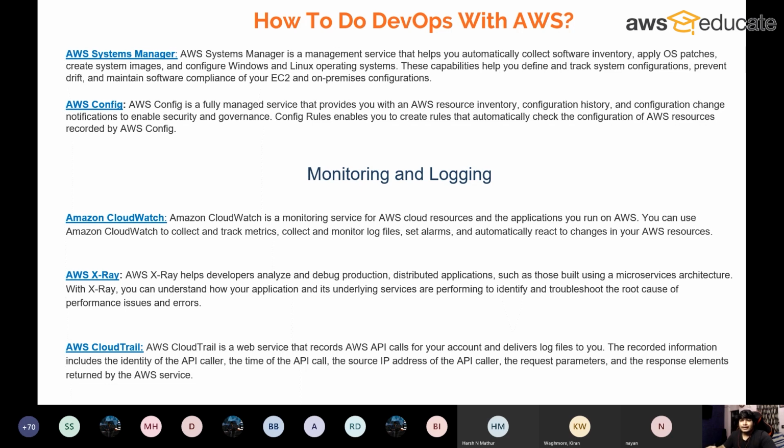Okay. Now AWS X-Ray. What is it? AWS X-Ray helps developers analyze and debug production distributed applications, such as those built using a microservices architecture. With X-Ray, you can understand how the application and its services perform, to identify and troubleshoot the root cause of issues. So mostly all the error tracking you can achieve via AWS X-Ray.